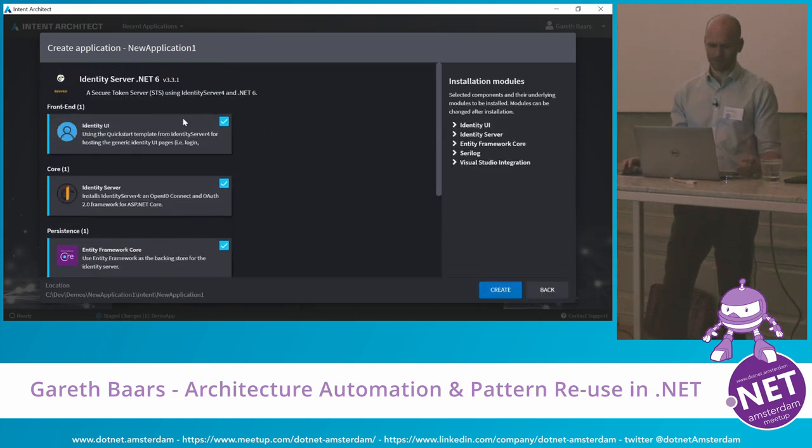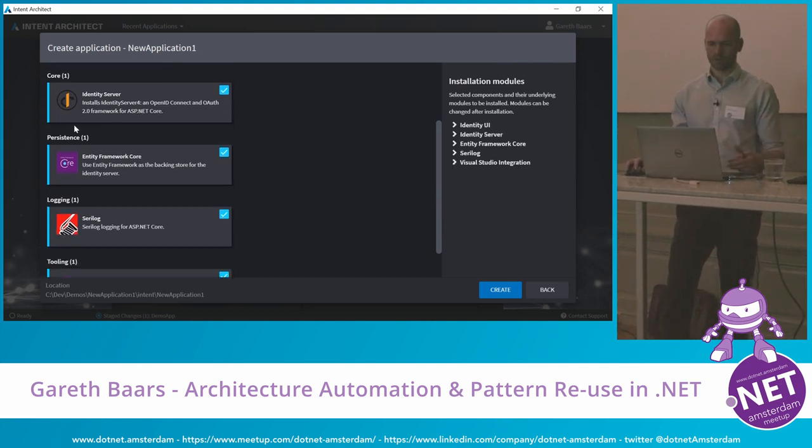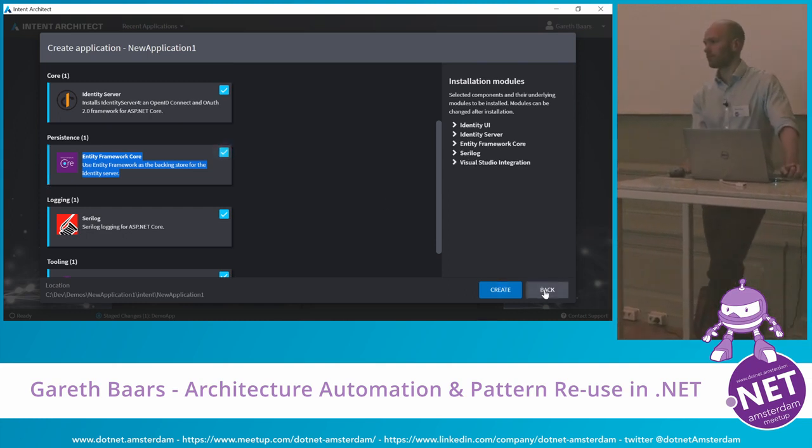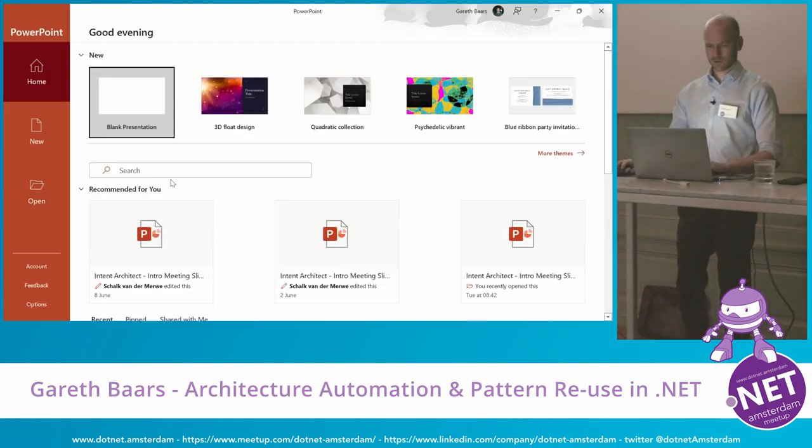You can see it's a very, very basic setup: just bring in the UI. Do we want a UI? Do we not? The core identity server, EF Core for maybe persistence. Do we want it? Do we not? So yeah, absolutely. Guys, one last thing I just wanted to throw up here is, there's a lot of stuff that we didn't cover as part of this.